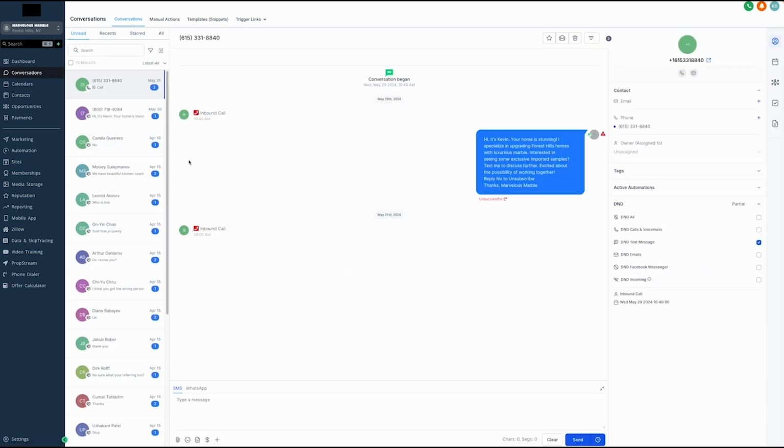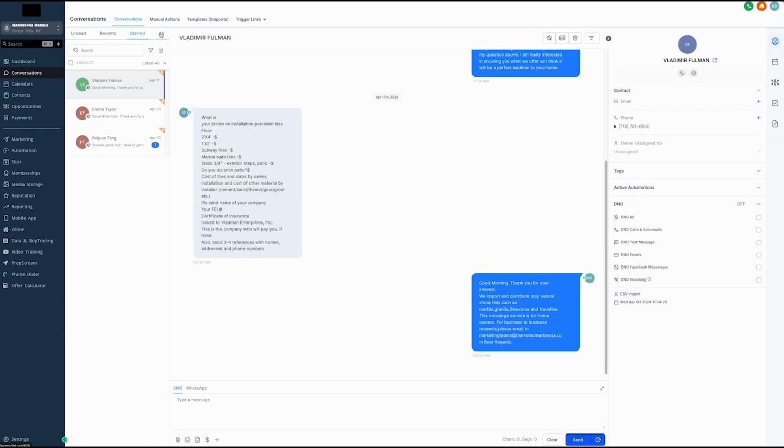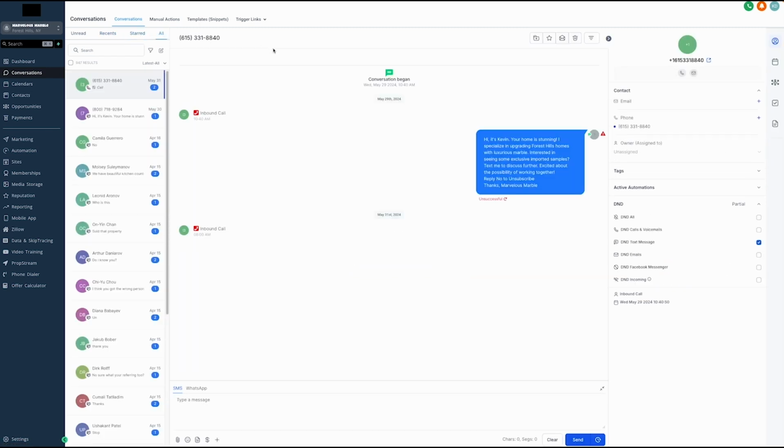In the conversation tab, you'll see an intuitive interface designed to streamline your communication. Again, with a simple, clean layout, this tab ensures that no customer query goes unnoticed. You can easily filter through unread, recent, starred, and all conversations to stay on top of every interaction.